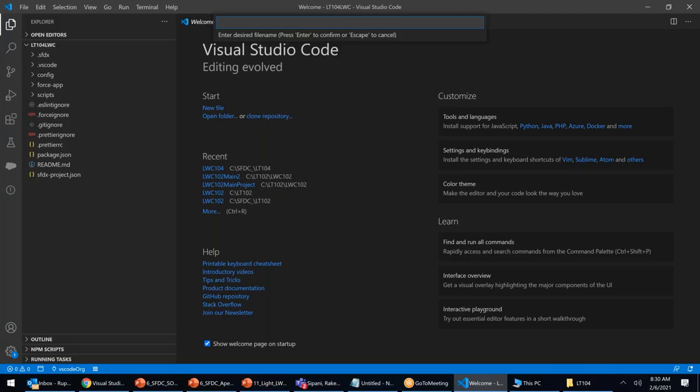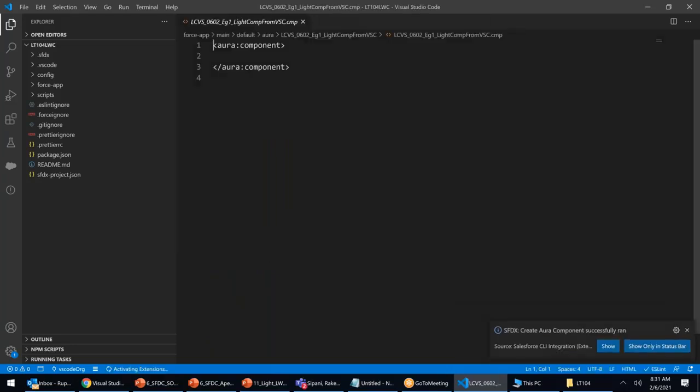I give the name LC, Lightning component, VS, Visual Studio, 0602 underscore EG1 underscore LIG, Lightning comp from Visual Studio Code. Press enter. Press enter. System creates a Lightning component.